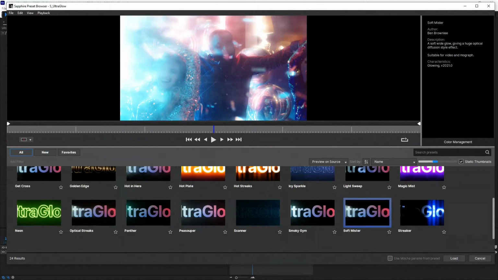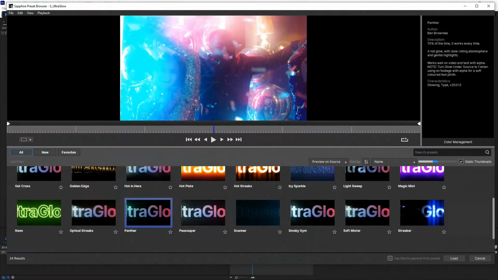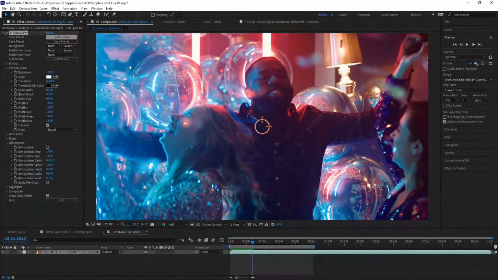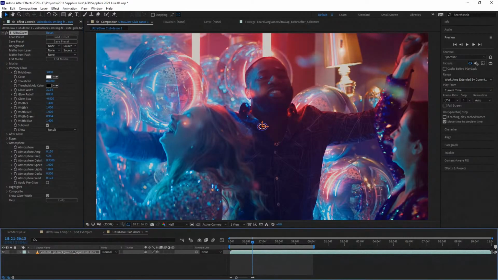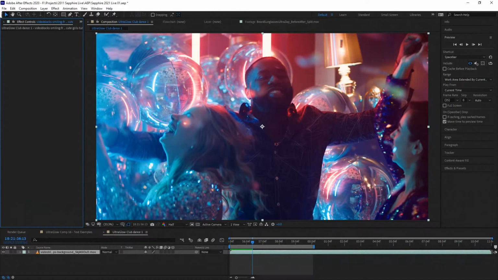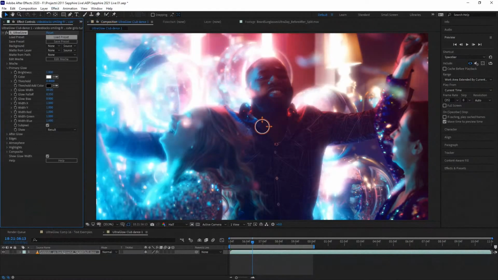And if you're ever sort of lost about where you want to go, if you don't want the default one, then I would recommend you head over to Panther. 70% of the time, it works every time. So let's turn this one on. And again, all we have to do here is make sure I turn my effect on so you can actually see what it's doing. Why is this not doing anything that I want it to do? Just going to reset this, put Ultra Glow back on. There we go. Now I know that I haven't messed about with it.